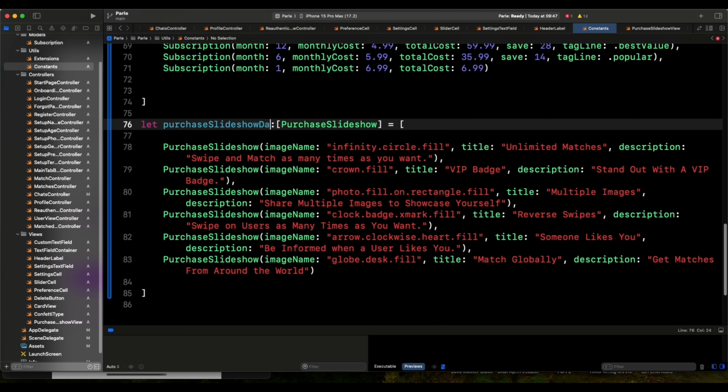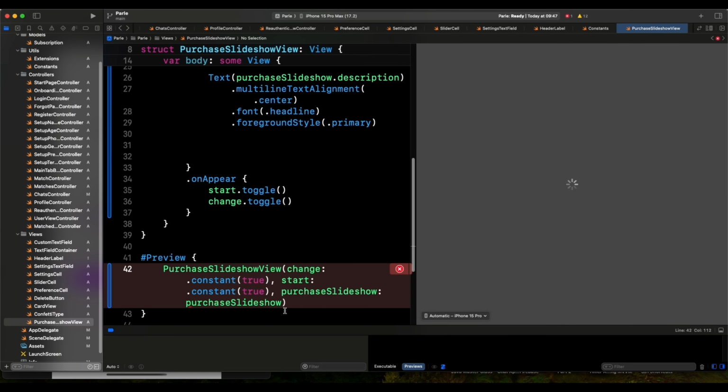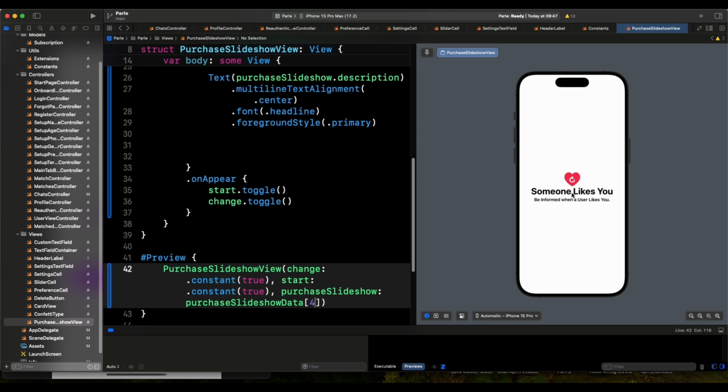Let's make it explicit by saying data, right? Come back here, right? Purchase slideshow data, like so. And this is going to be 4, right? So if we do this, hopefully we get something on the screen, right? So someone likes you, right? So we're picking one, let's pick 3, like so.